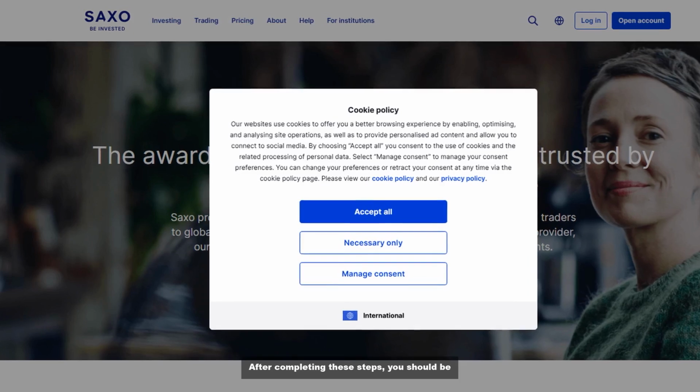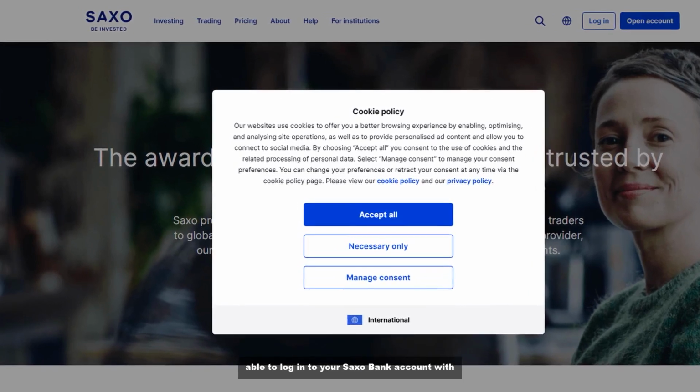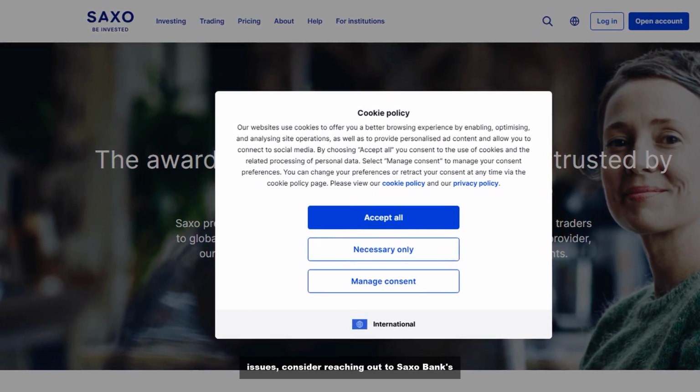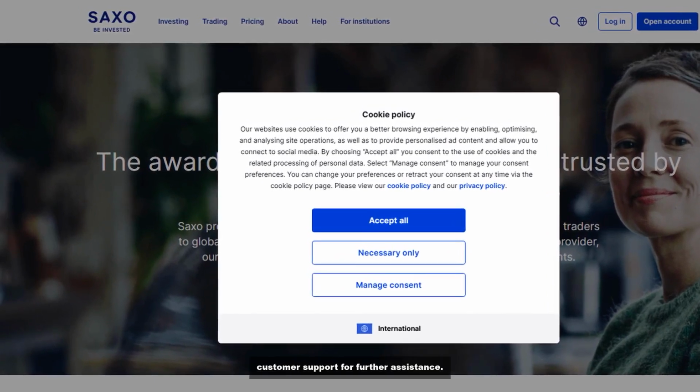After completing these steps, you should be able to log into your Saxo Bank account with your new password. If you encounter any issues, consider reaching out to Saxo Bank's customer support for further assistance.